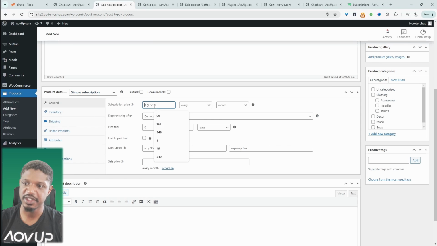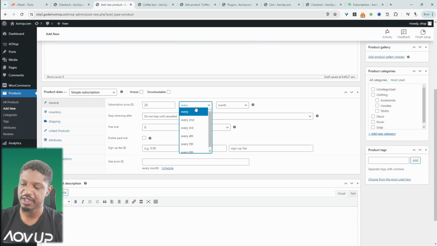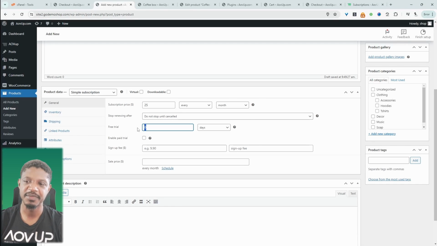Okay, so now we need to add our subscription price. So for my coffee box, I'm going to say it's $25, and we're going to bill this every month, right? Or we can do it yearly, weekly, or whatever. We can change the frequency here. Stop renewal after. So we're going to leave this as default. So it says don't stop billing until the customer actually cancels their subscription, right? So in this case, it doesn't make sense to add a free trial, right? But if you wanted, you could add, for example, a 7-day free trial here. I'm just going to remove this because it doesn't make sense.